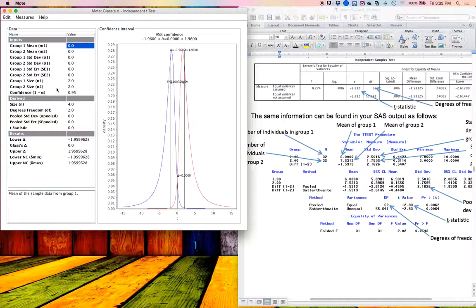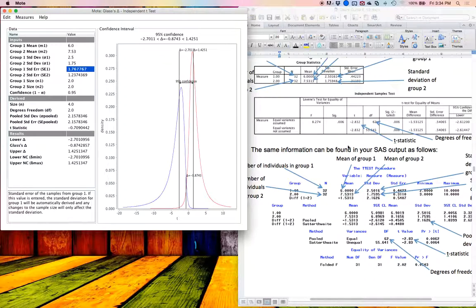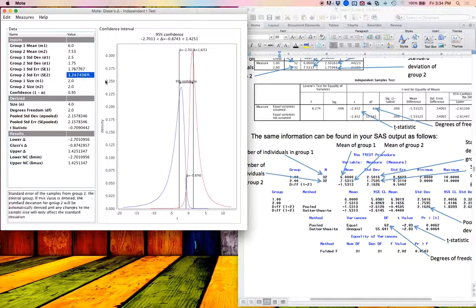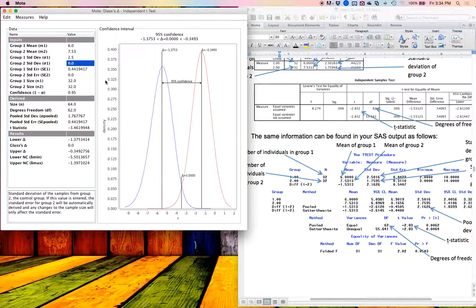So let's see. I've got 6.0, 7.53. My standard deviation's 2.5. I'm going to enter group 1 as the control group and 1.75. And then I've got 32 and 32. So you actually don't even need this number. Okay, so I could make a 0. Okay, that actually will freak it out. Sorry. So 1.76.